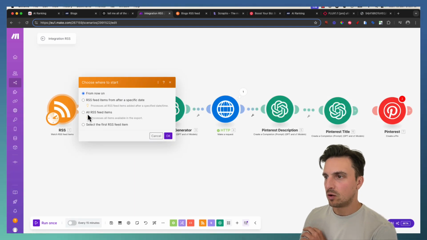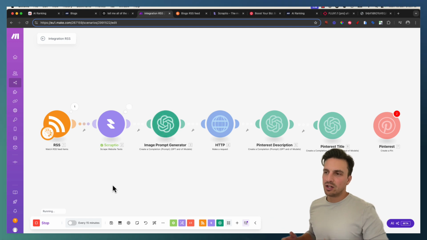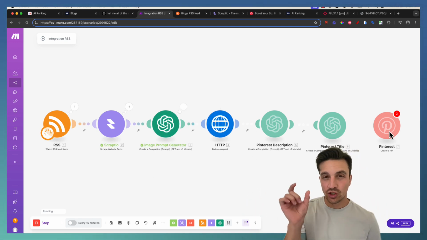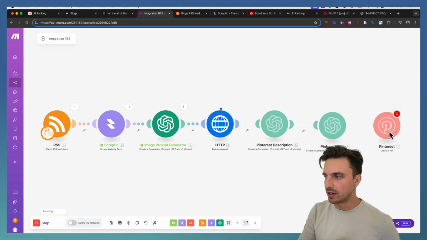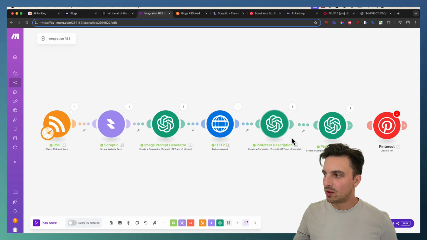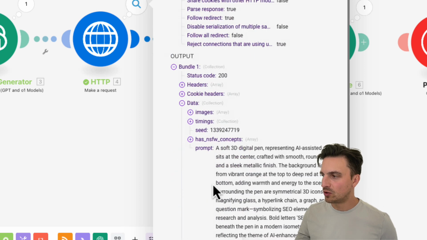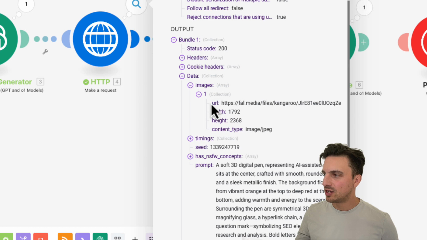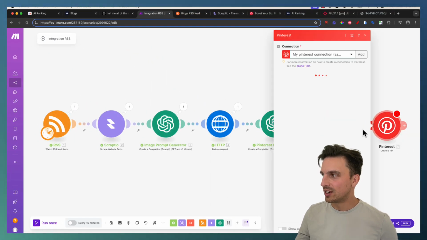Choose where to start, all RSS feed items, and go to run once, because I need it to see what the whole data output is so I can give Pinterest just the URL of the image that's hosted on Full. I'm going to show you in a second what I mean here. And now it's a good time as well that I can see the rest of the automations working, the Pinterest description, the Pinterest title. If I see the output now of the HTTP request, I can go to data, I can go to images, collection, and now I see the URL as one little variant that I can connect to Pinterest in a certain item.